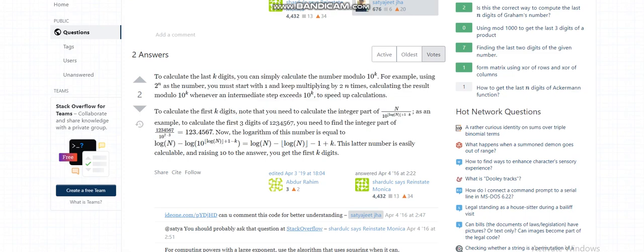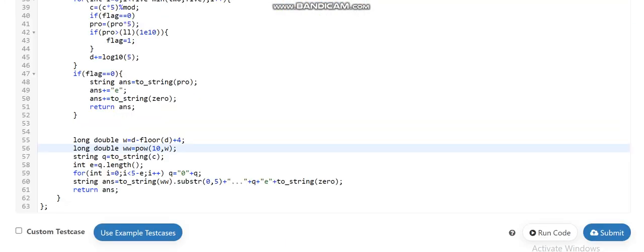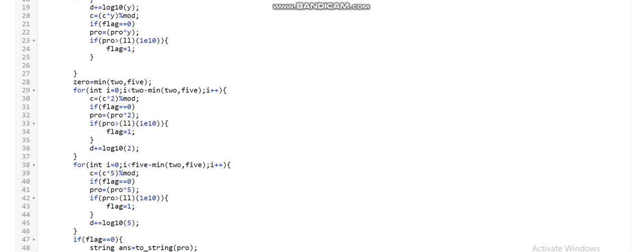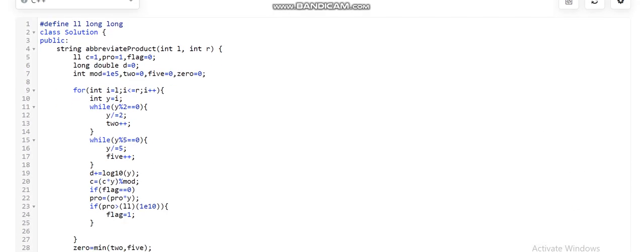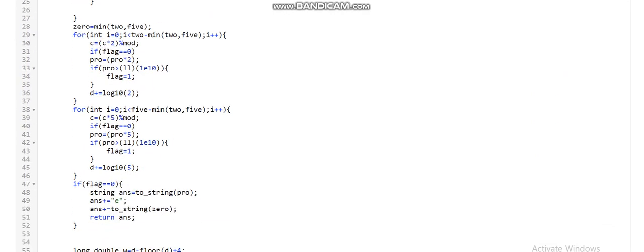W is log n minus floor of log n minus 1 plus 5, it is 4. So then this part is W, and for WW we are taking the power of this. We can use some better naming also. Now we are converting the value of product to C, and the rest of the part is quite trivial, so I think you can understand my code easily. So bye.